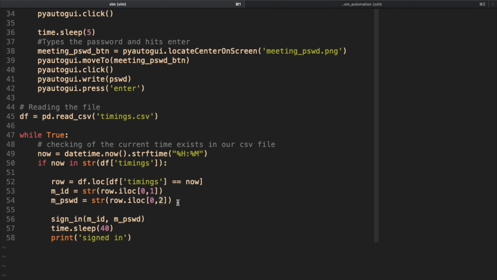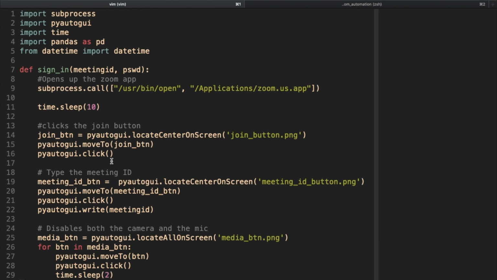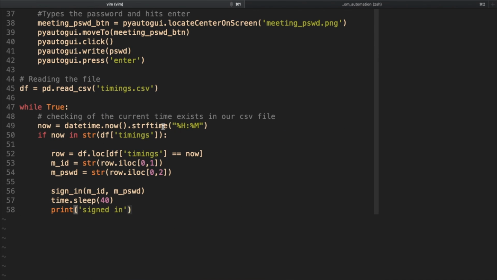After we get those two, we're going to call the sign in function over here. Sign in takes two parameters, meeting ID and meeting password. So we're going to get those two and input them into the sign in function. We're calling the function here: sign in, meeting ID, and meeting password. And that is going to run our sign in function and do the whole process.